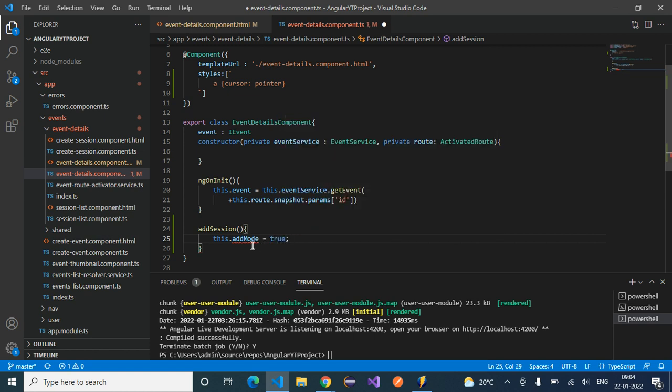We are calling this addSession method in case the addMode property will be equal to true. It's a boolean property which we are going to create next. Based on this boolean flag, we are toggling between adding a new session or displaying existing sessions. Here we are setting this to true. This addSession method is used to put us into add mode. So let's create the toggle flag in our component.